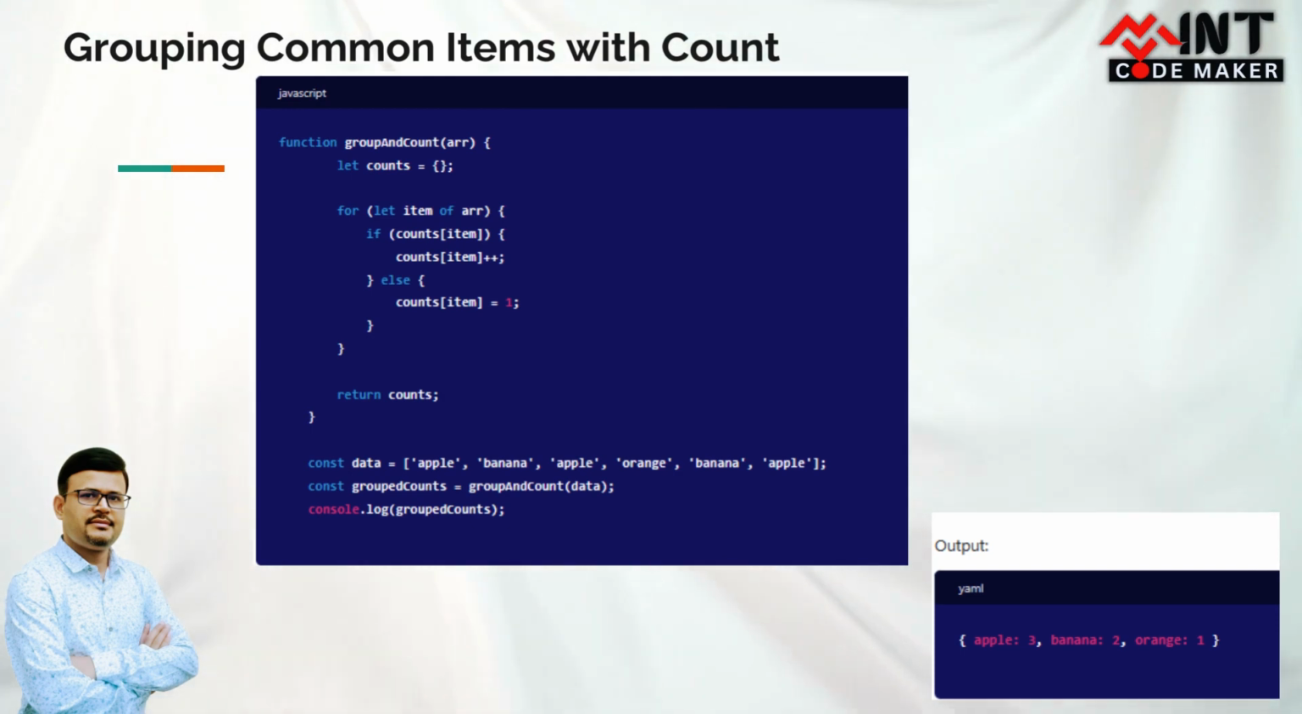If the item key is present, we increment its associated count. Otherwise, we initialize the count to 1. This approach creates a collection of key-value pairs in the counts object, where each key represents a unique item, and its value signifies the count of occurrences.